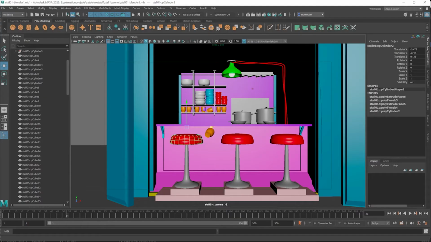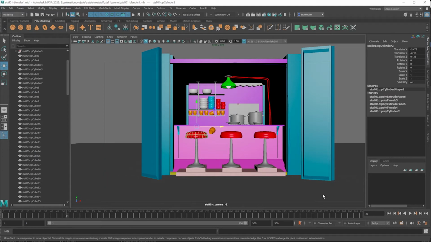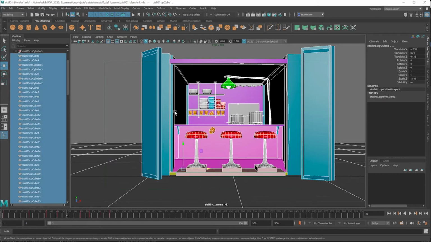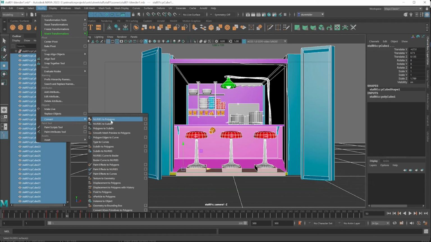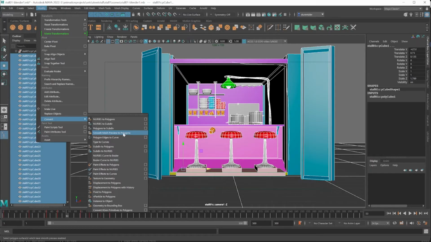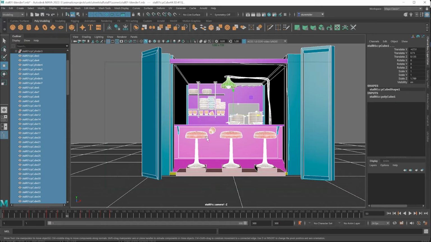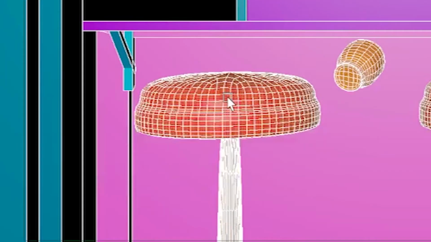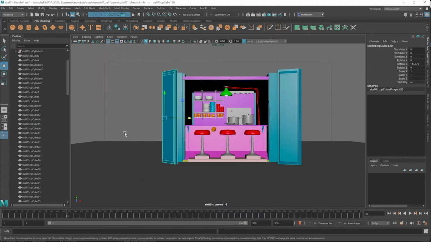Jumping back to Maya, to get these previews, which is the toggle between 1 and 3, to export correctly, just select everything you're seeing, and go to Modify, Convert, and from here, select Smooth Mesh Previews to Polygons, right here. And give it a second, and now you can see that everything that was previewed is higher density, but everything that wasn't previewed is still the same low polygon count, which is what we want. Now you're ready to export.